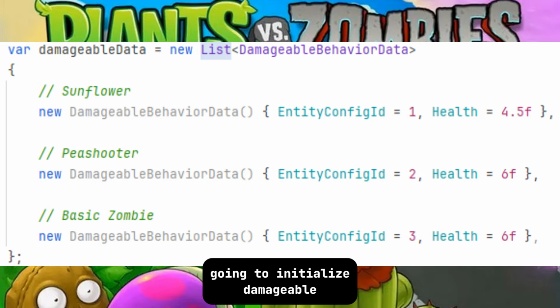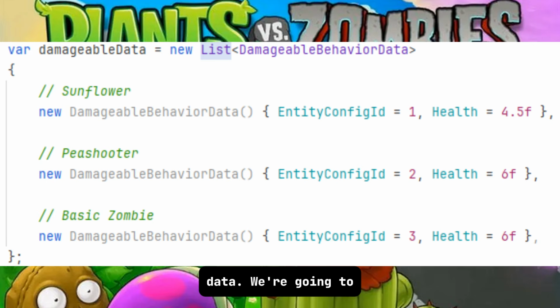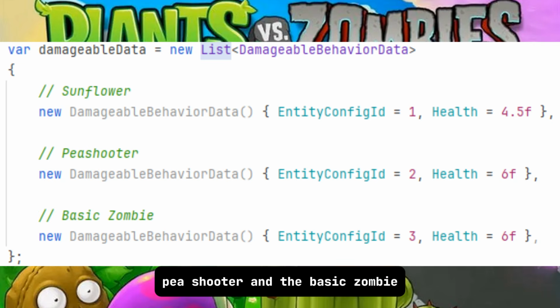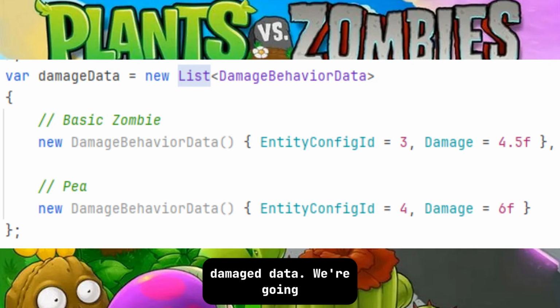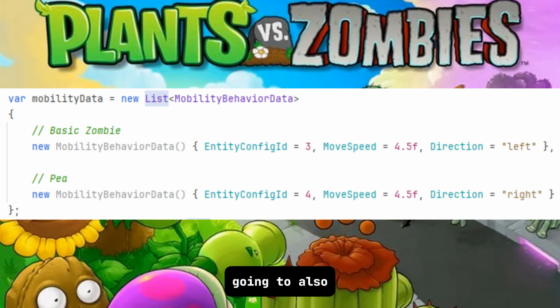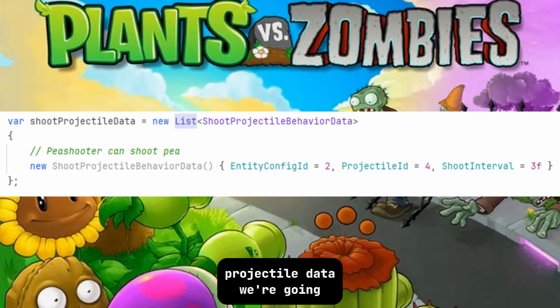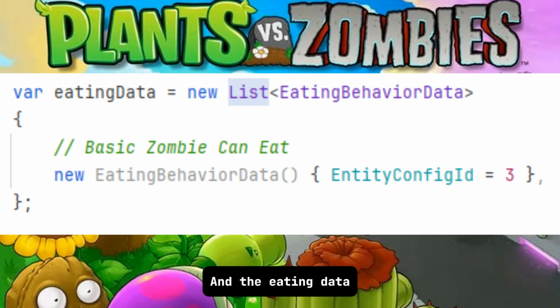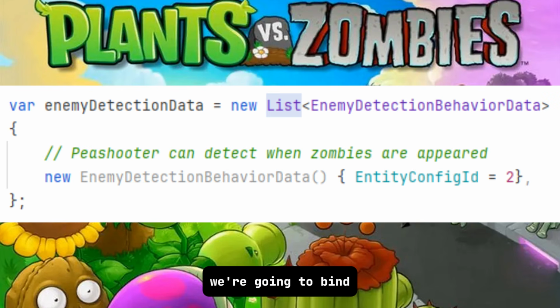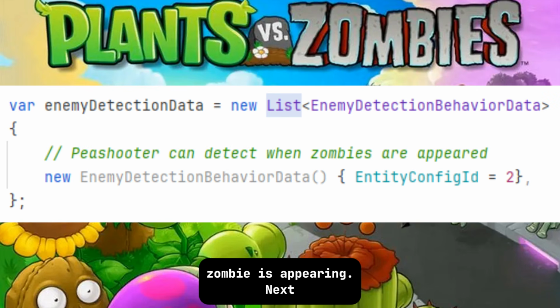Next up, we're gonna initialize the damageable data. We're gonna have the sunflower, the pea shooter, and the basic zombie. Similarly, with the damage data, we're gonna have the basic zombie and the pea. The mobility data, we're also gonna have the zombie and the pea. In the shoot projectile data, we're gonna have the pea shooter only. And the eating data only belongs to the basic zombie. The enemy detection data we're gonna bind to the pea shooter, because the pea shooter needs to detect when a zombie is appearing.